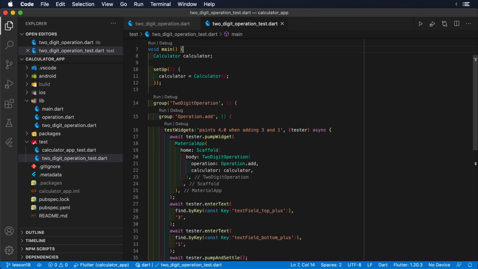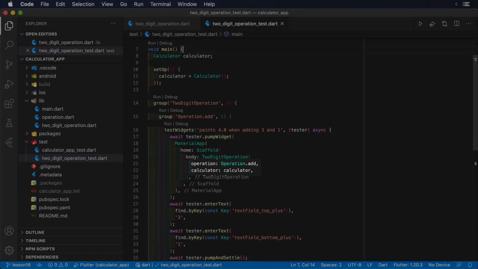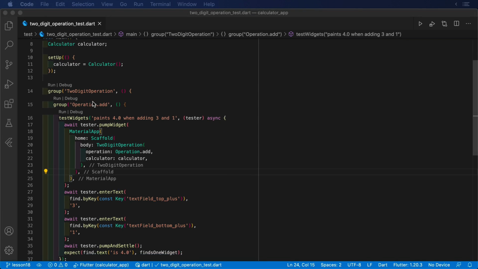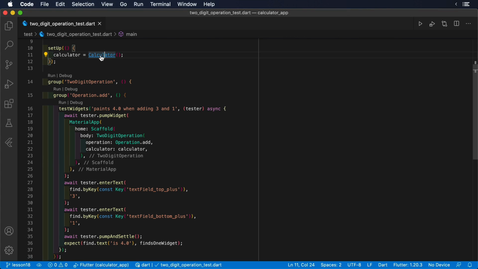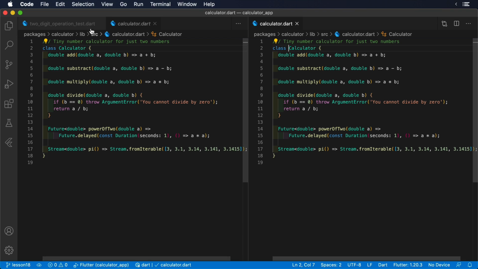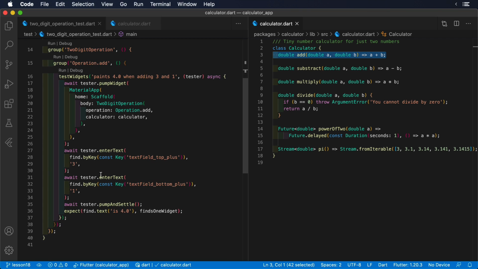The two-digit operation widget takes two dependencies, the operation enum and a calculator object that makes the necessary calculations. In order to test our widget in its current setup, we needed to have internal knowledge about how the calculator class actually works. That is, that when we perform the operation 3 plus 1, the result is 4.